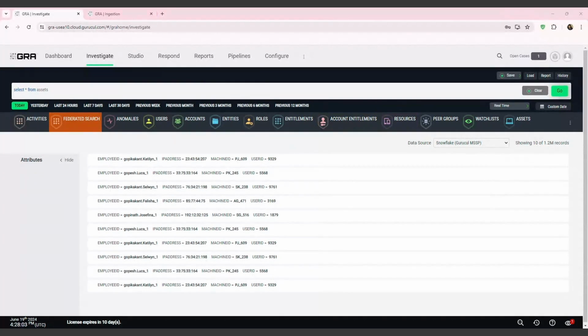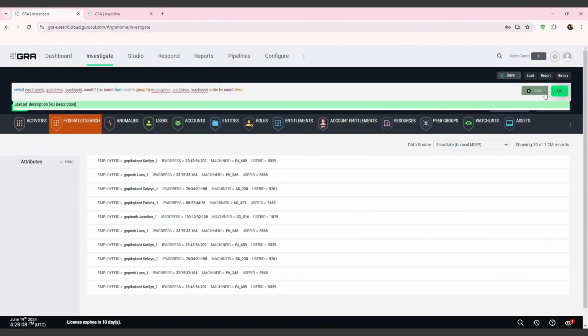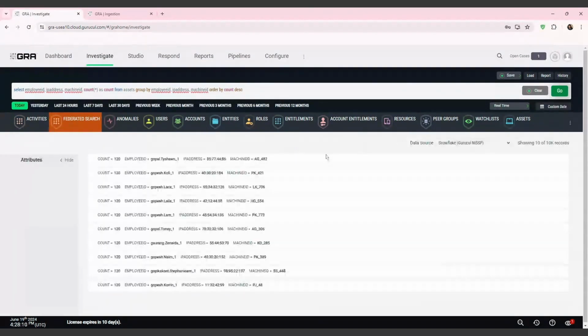We can also do something more complicated here. We will do a count, group by, and order by the count. One thing to note here is that Federated Search supports native querying syntax. So for Snowflake, you can use SQL and it will translate those results.